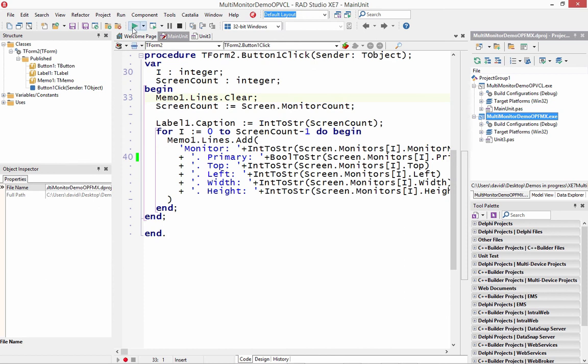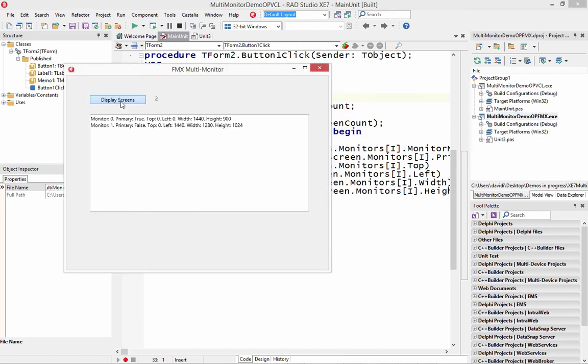Looking at the FireMonkey example and running it. Again, we'll display the screens. It finds two. The first monitor is the primary monitor, so it's set true, goes from 0,0 to 1440 by 900, and the second monitor, not the primary monitor, goes from 1440, with width and height 1280 by 1024.